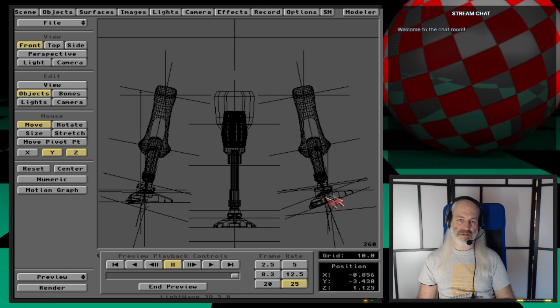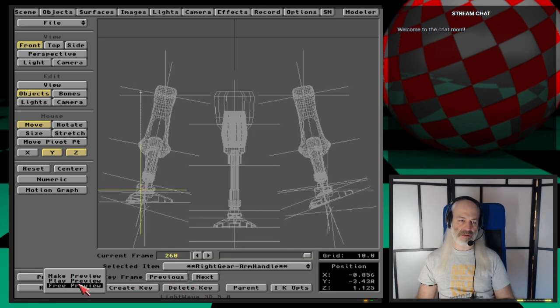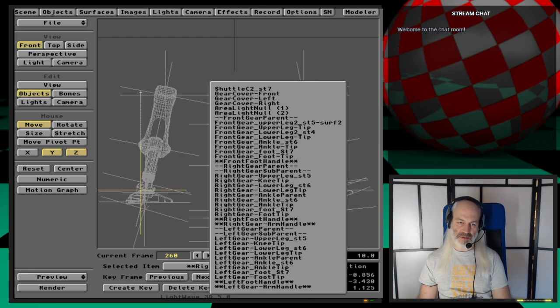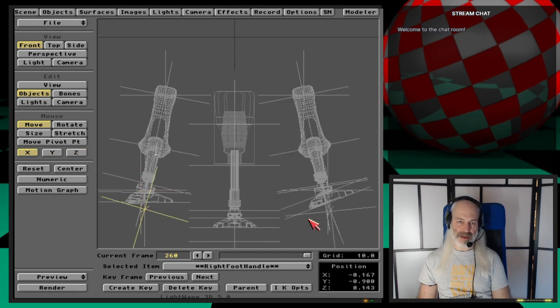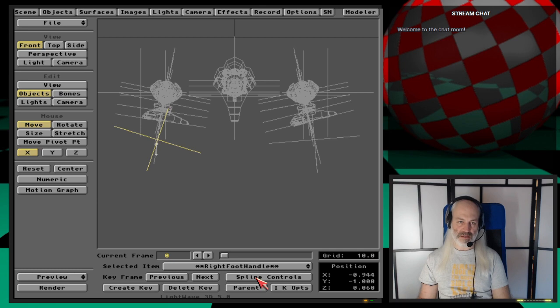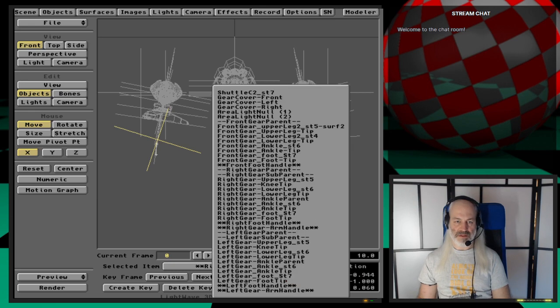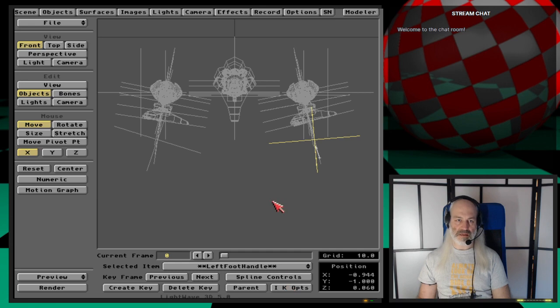Okay, we have to fix the foot, otherwise it gives us the illusion that something's wrong, but no, it isn't actually. So right foot handle, we do the same for the right foot handle. So position minus, I think maybe the suffix is also what's wrong here. And it is, yes.